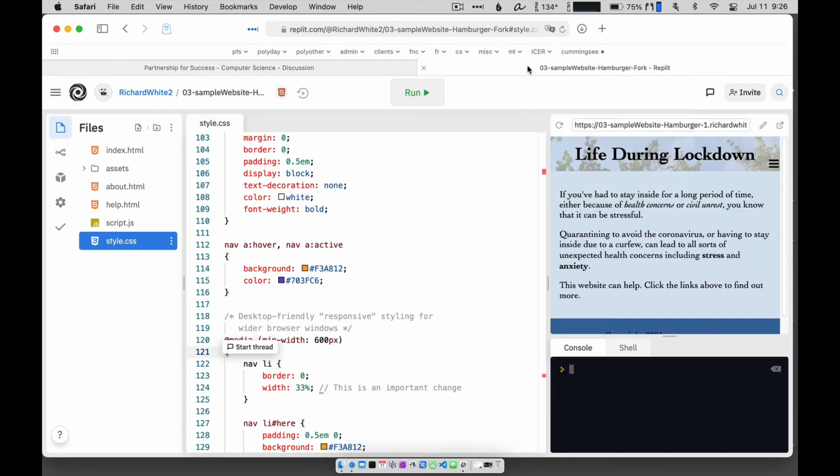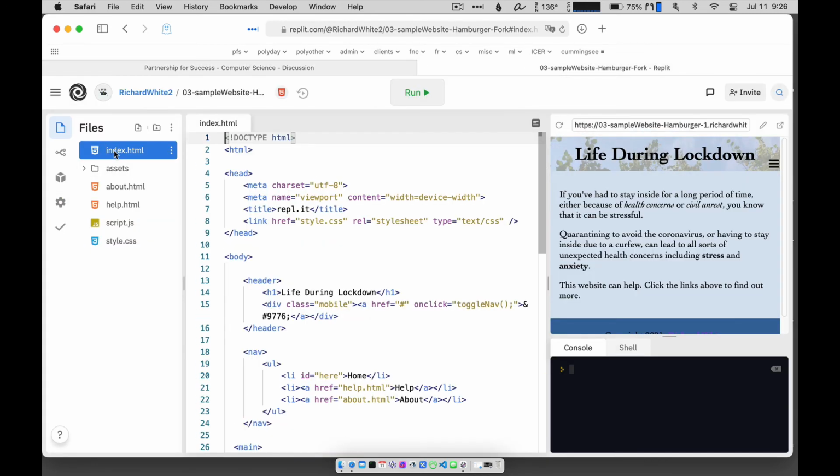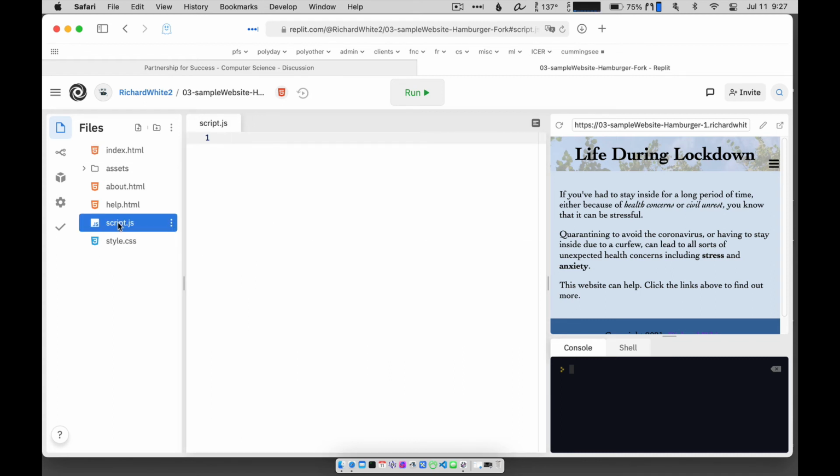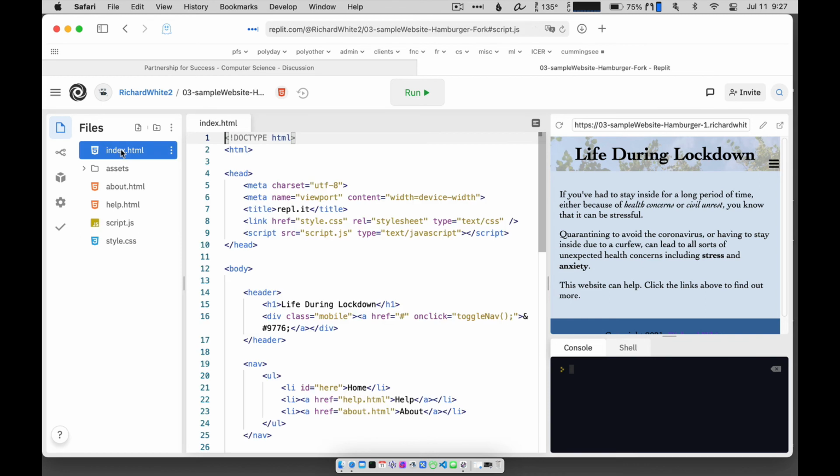So let me go in and do that. Here's my index page with the head section up at the top. And so in addition to this link here, I'm going to paste this here. And this simply says if you're looking for any JavaScript functions like toggle nav, you'll find them in the script.js file over here. And you can see there's nothing there. We'll come back to that in a moment. So I've pasted that in the head on this page.